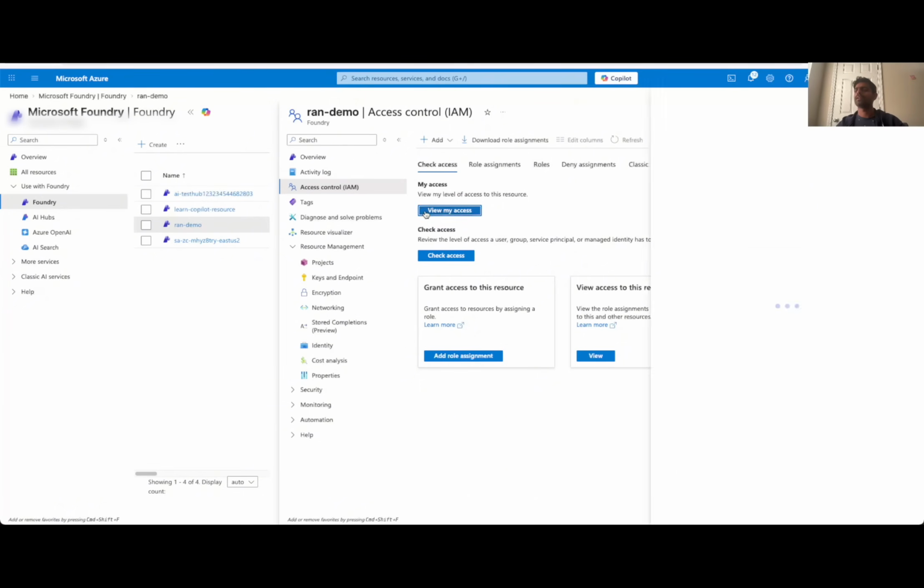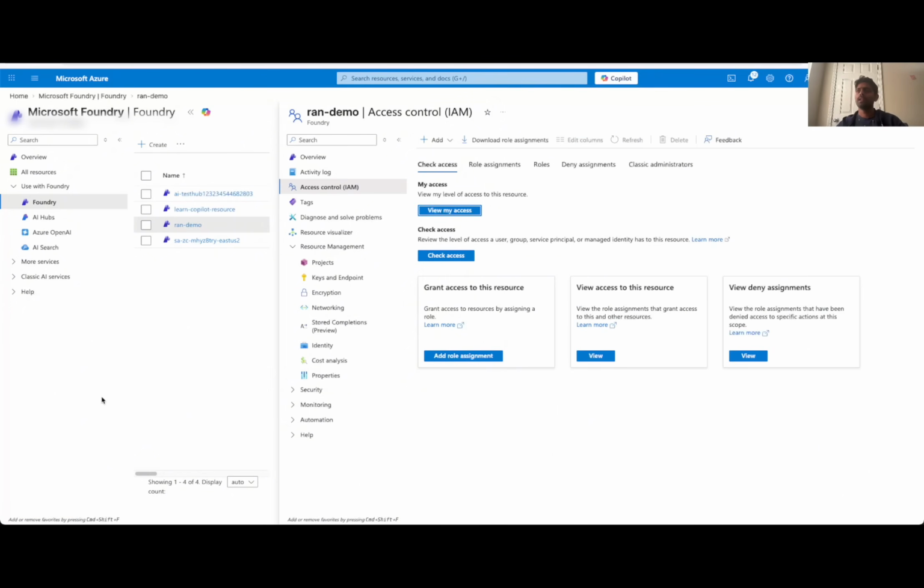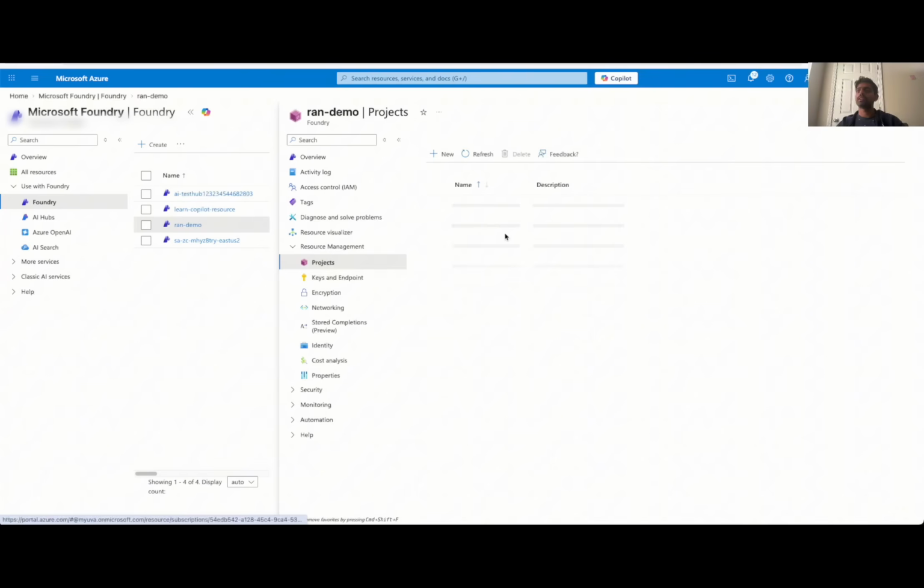Role view my access. Yeah, it should pop up all the roles. As you see, I have Azure AI Project Manager and also Azure AI Developer. These two roles would let me build anything. And there is one more role called Azure AI User. I think if you add that too, it would help you. So you need those IAM roles assigned to you. Don't forget that. Once you have those roles, you can manage your projects in here. So yeah, that's all I want to show.